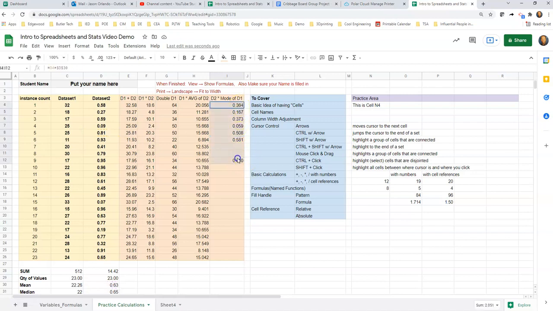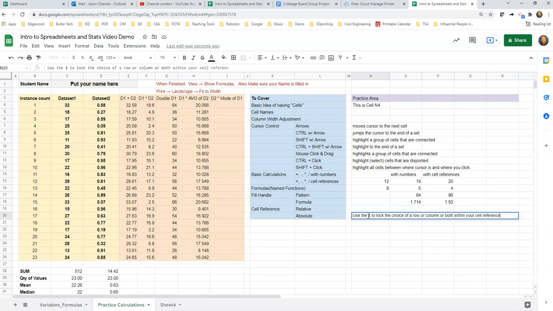I'm highlighting all those and pressing the delete key on my keyboard just to get rid of those, because I am going to do something different here. But let's take this and pull it straight down, and that is an absolute cell reference. So we could make a note: use the $ sign to lock the choice of a row or column or both within your cell reference.